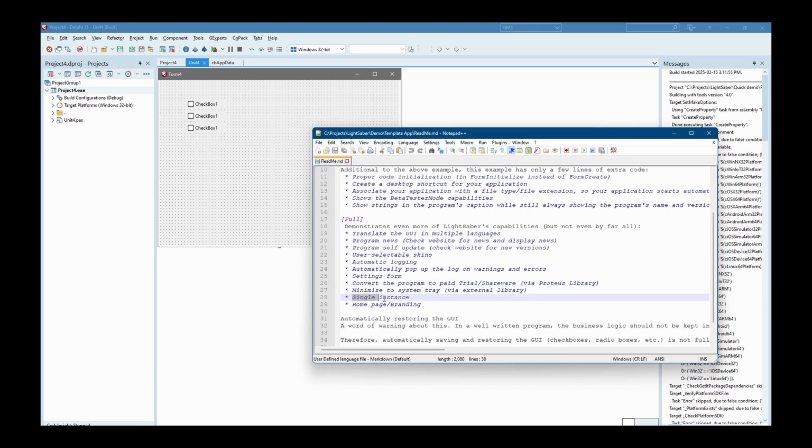We have the possibility for single instance, again without any code, I think. Yeah, without any line of code. It's already in the Lightsaber library. This means that the user can start the program only once. And yeah, the possibility to add your own branding into the program.